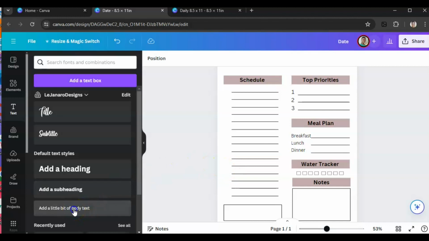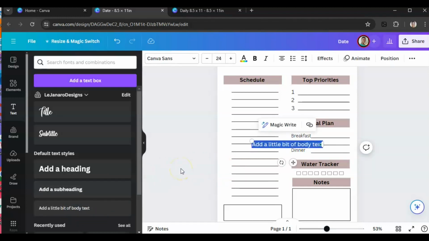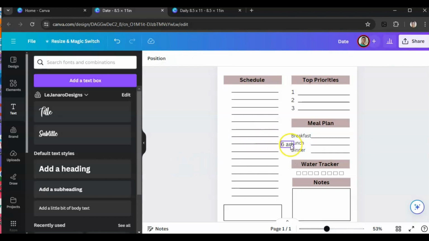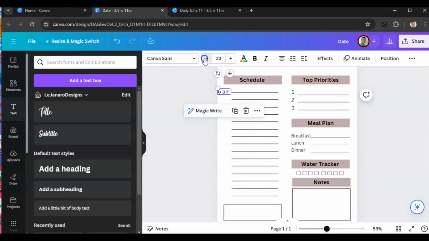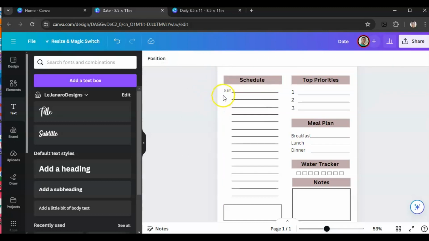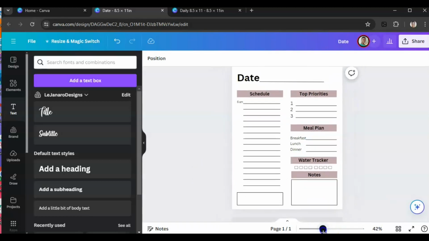So I'm going to click on text box, 6 a.m., and then you drag it to where you want it to go, size it to whatever size you want it to be, and then just kind of line it up with your line, right? And then you would do 7 a.m., 8 a.m., to whatever time you want this to go to. If you want to go to 9:30, you go to 9:30, whatever time. But that is the gist of it.